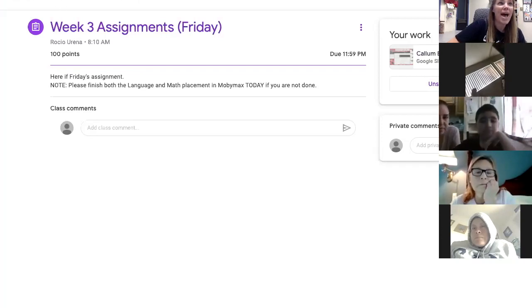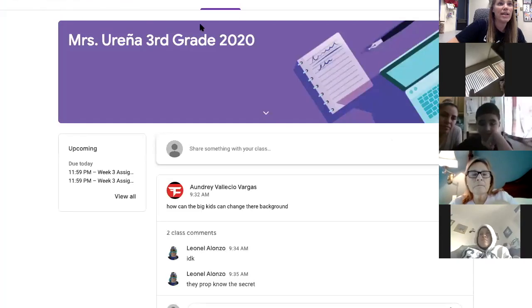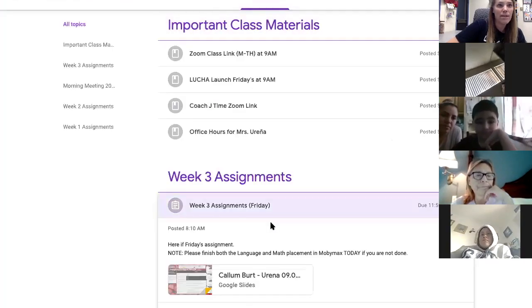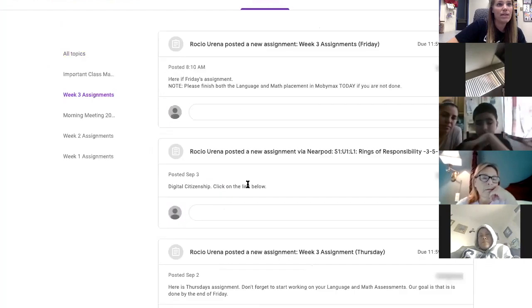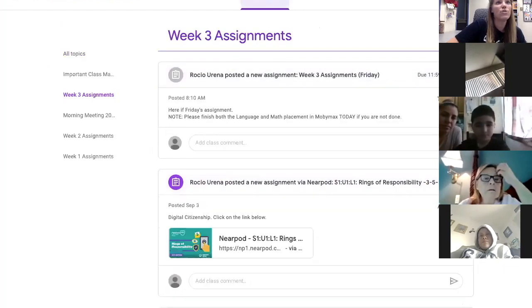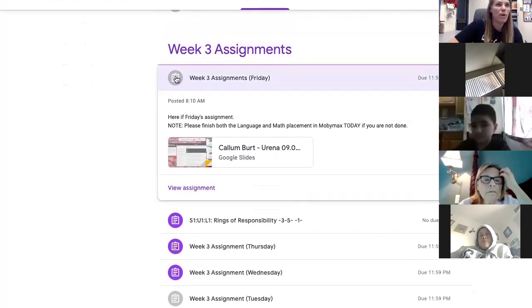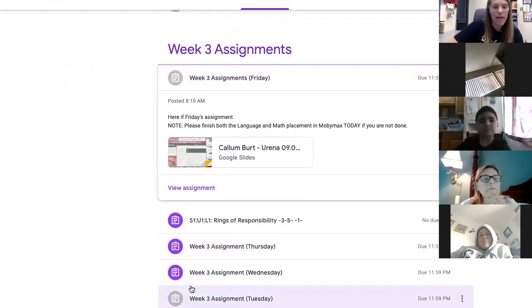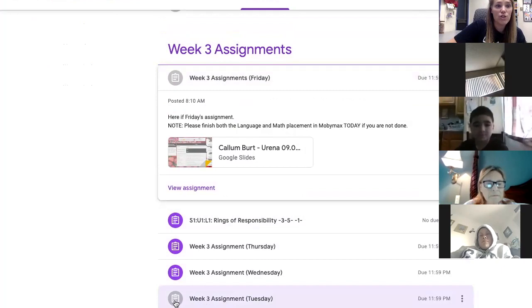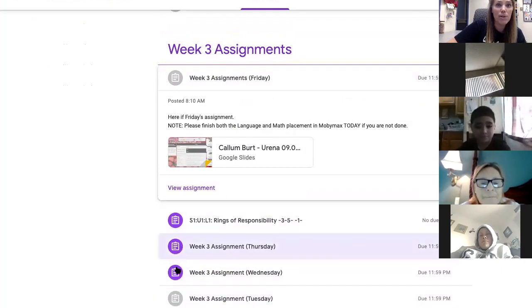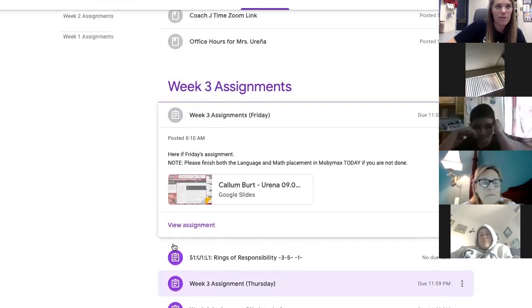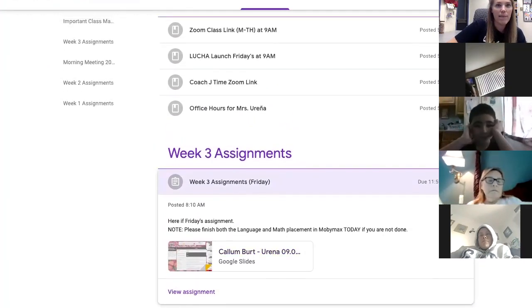Now, if I go back to Mrs. Orenia's classwork tab, this assignment now becomes gray. So oops, let me go to that again. Okay, can you see the difference between the gray clipboards and the purple clipboards? Okay, so you will know if your child turned something in if it's turned gray. Okay, if it's still purple, that means that they still need to turn it in.